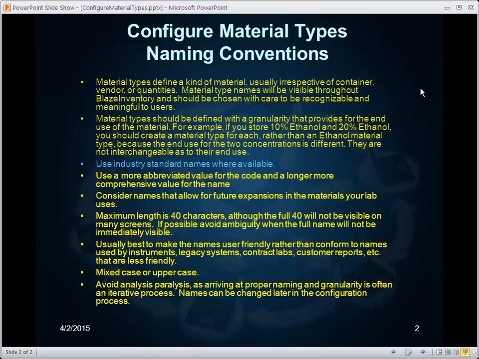Use industry standard names where available. Use a more abbreviated value for the code and a longer, more comprehensive value for the name. The code is the value that will appear on most screens and be used in data entry.